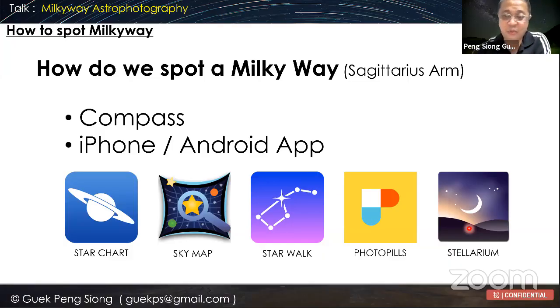Yeah, thank you. So the most preferred app that I'm using now is this one. Those iPhone users may want to have PhotoPills, but I think you need to pay for this app. Stellarium also needs payment, but I think it's lower cost than PhotoPills because it does fewer things. PhotoPills is quite complicated. You can even use it to calculate the 500 rule.